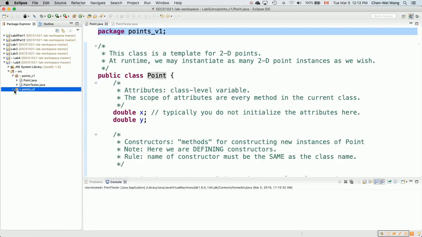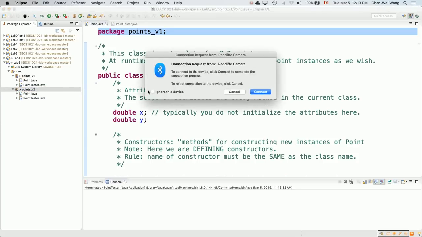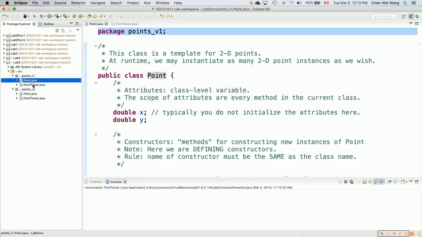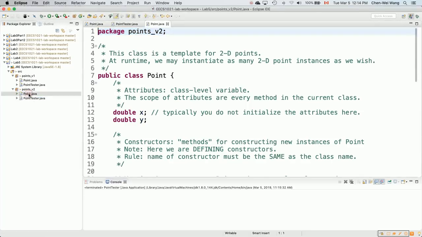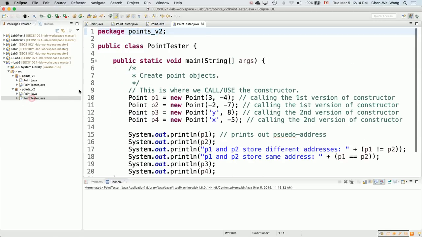Okay, so now you can see Eclipse really does something systematically for you. Now you've got Point and PointTester, and also Point and PointTester, but there's no confusion over here, because if you click on the Point class over here, it's under the package points_v2. And if you click on PointTester over here, it's under the package points_v2. Okay, so there's no confusion.